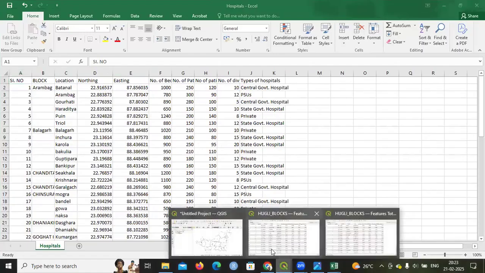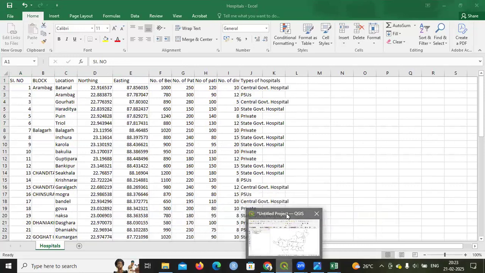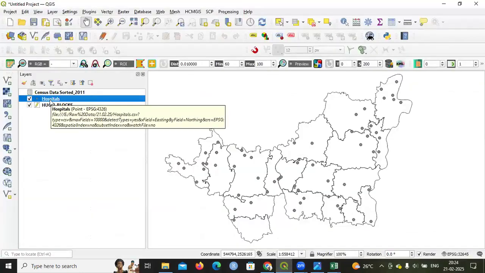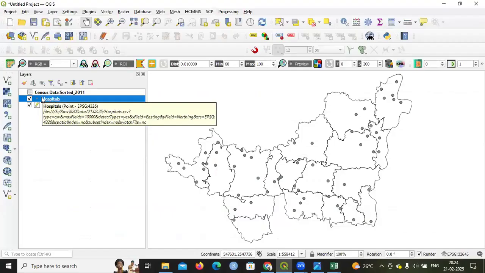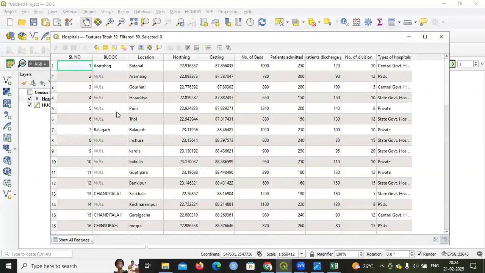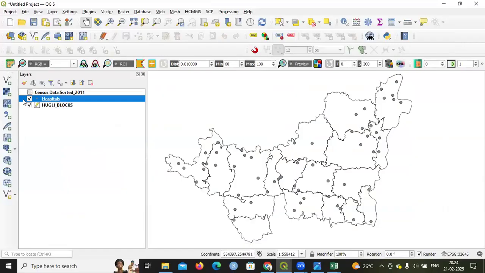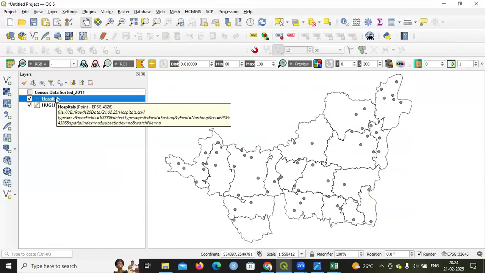And you can see from this table, if I close this table, by right-clicking on this hospital layer, which I imported right now, and going to the attribute table, you can see again that northing and easting values are available, and other spatial data sets are also available. But this data set has been imported to your window, and you have to convert it into a vector layer or vector shapefile.